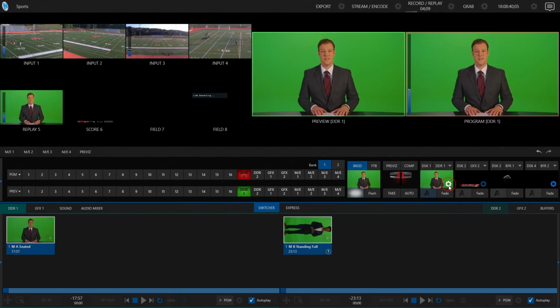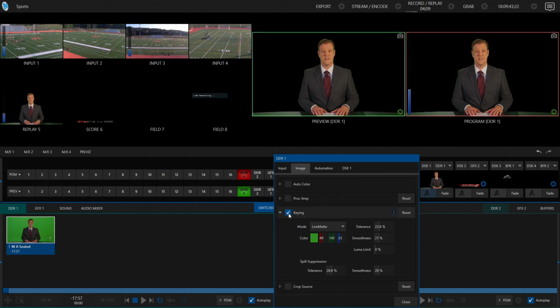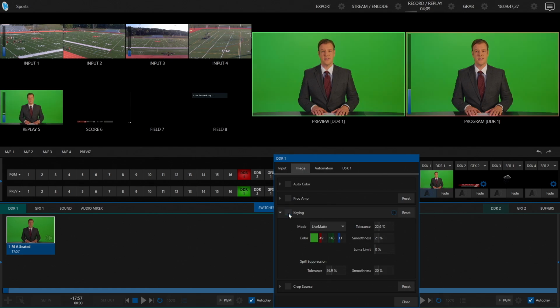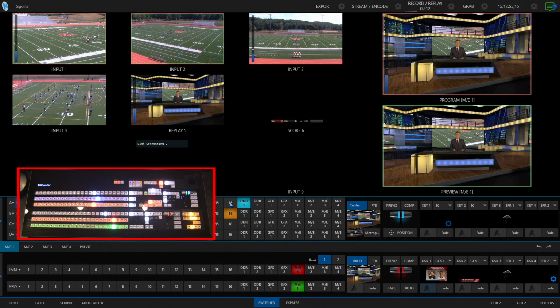Selecting the gear icon will bring up a set of options. Clicking on the keying option will automatically key out the green. You can also try this with different colors if the background is not green. Opening the audio mixer, you can adjust or mute the audio of your DDR. It's important to know that each row on the mix effect switcher corresponds to different sources.